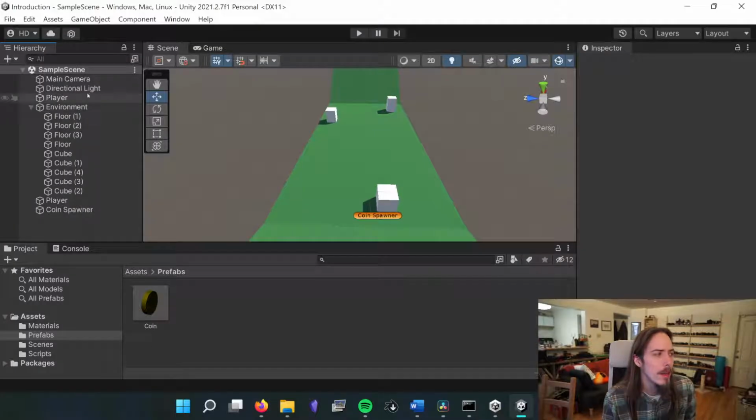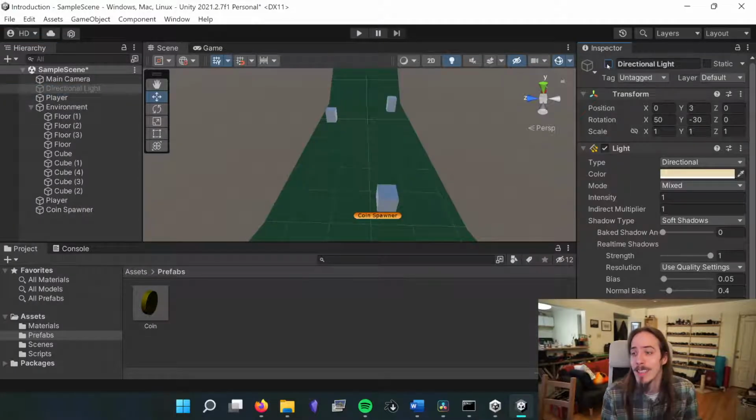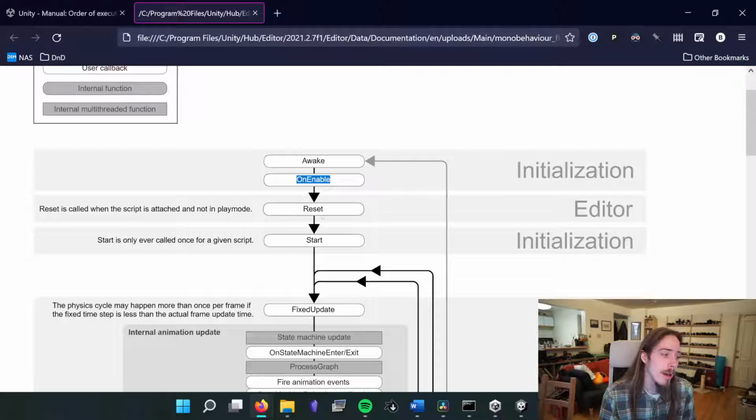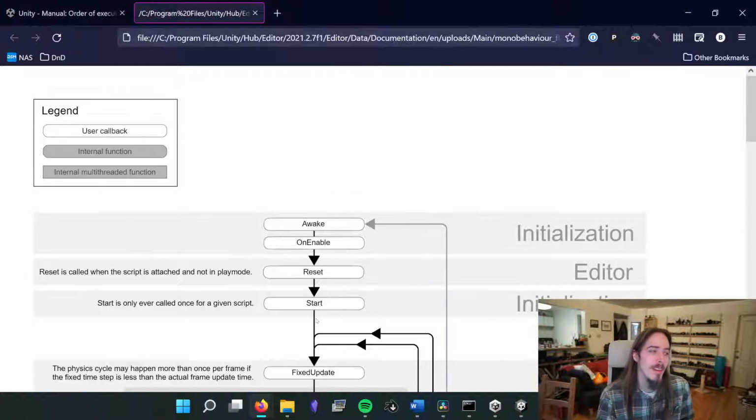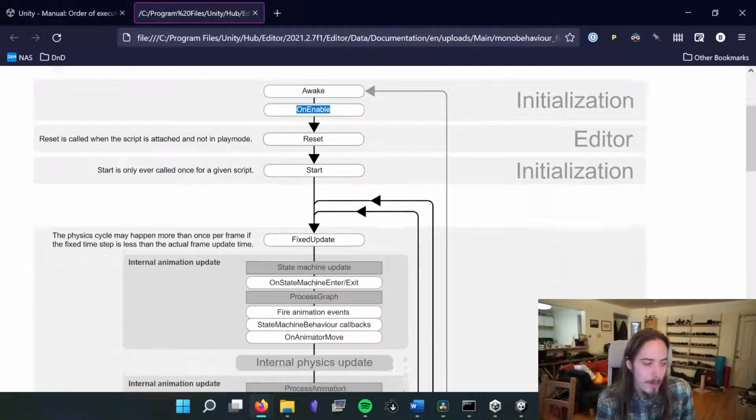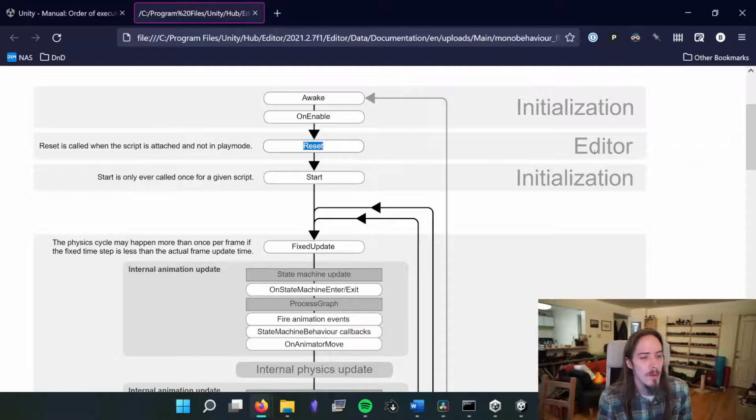On enable will get called whenever the object is enabled, and on disable will get called whenever it's disabled. So that's nice. It happens in the frame loop. If it got enabled in the previous frame, at the beginning of the next frame, it'll have its on enable call run. Reset is an editor thing. We don't worry about that right now.